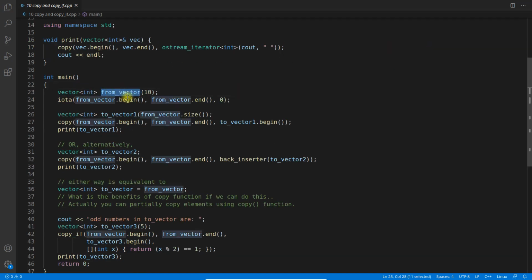First of all, I'm creating a vector here, the from vector, which we'll be using to copy things here and there. Its size is 10 so that it can hold 10 elements. And I'm using the iota function, which will insert 0 to 9 inside this vector. I have created a video for this one. If you don't know the significance of the iota function, you can watch that video.